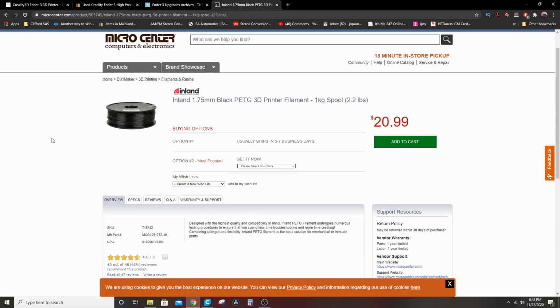Just start out with PLA. Keep it simple. Print a few simple little widgets and learn and go from there. You see, I have a pile of crap here that has failed. And that's not a big deal because it's only 20 bucks for a whole kilogram. And this kilogram lasts me.